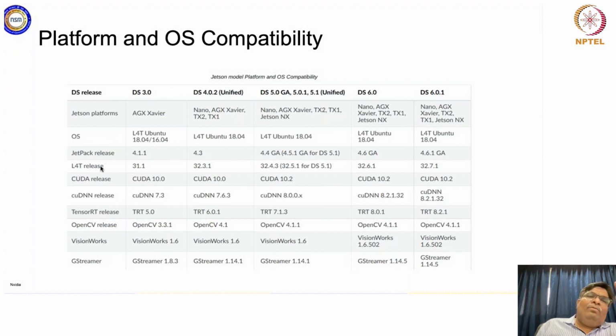And then you have to use JetPacks. You will use Linux for Tegra because we are trying to use these inferencing devices which are Jetson kits, right? So that's why, and you will work with CUDA. So this is one thing which you should understand: how is the compatibility of which OS with which Jetson model and which DeepStream release.